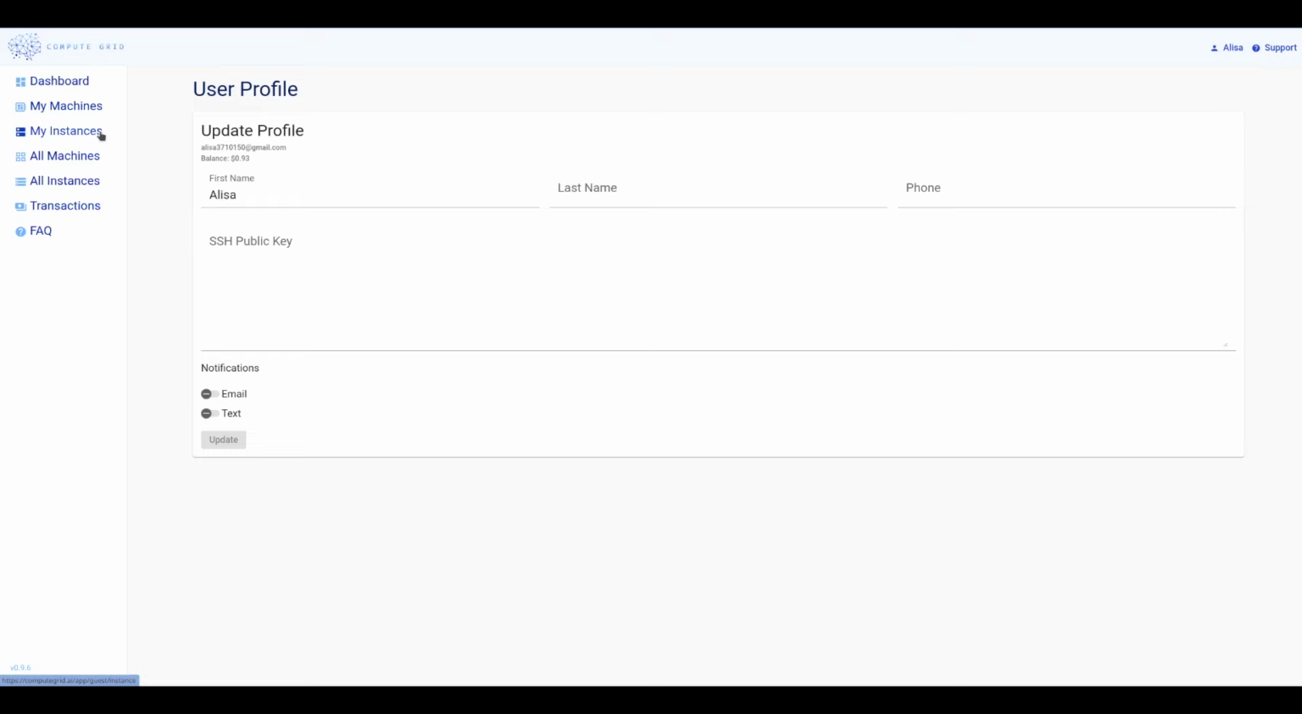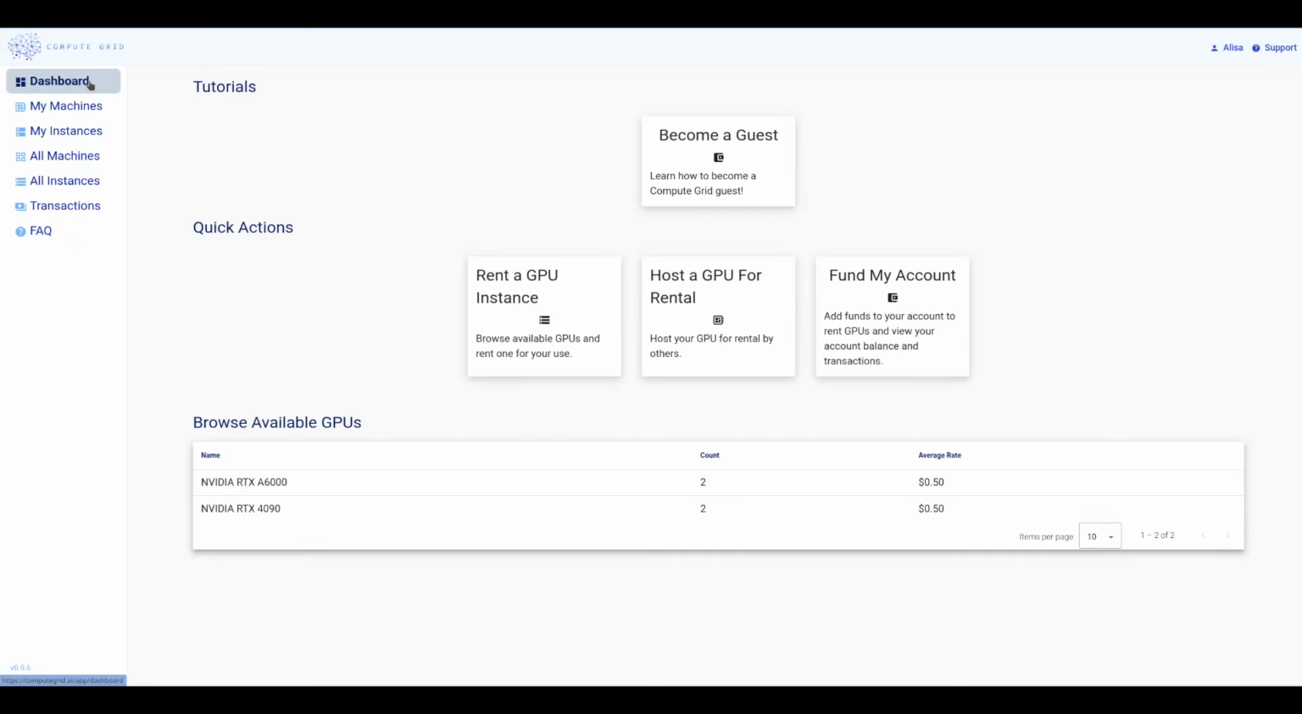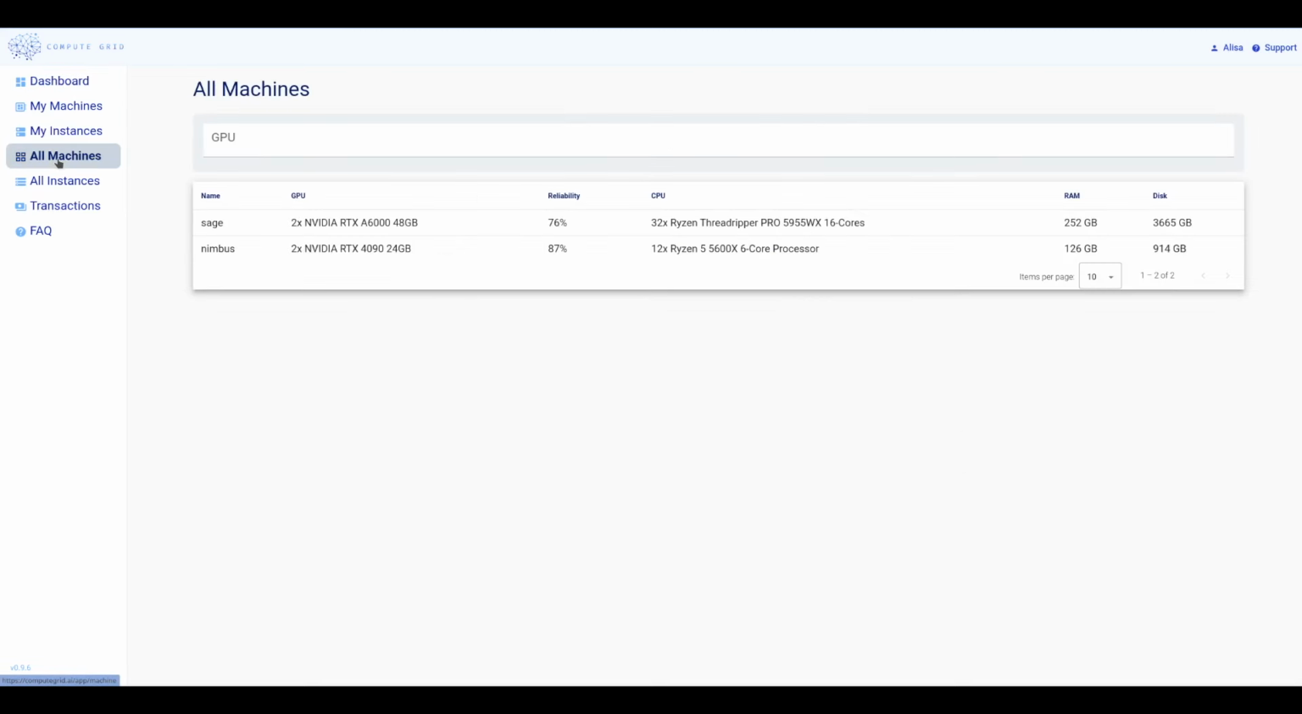On our left-hand side is our navigation links. The dashboard displays quick information at a glance, such as available GPUs. We can see a better view of the machines and their GPUs in the All Machines tab. Here we can see the host's given machine name, the GPU type and amount, the CPU cores, RAM and disk space, along with a reliability score.